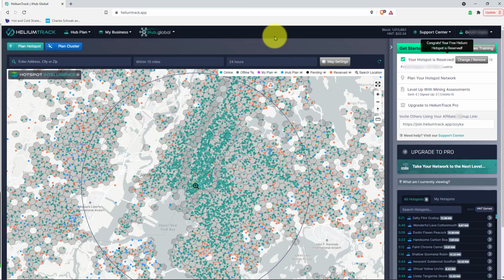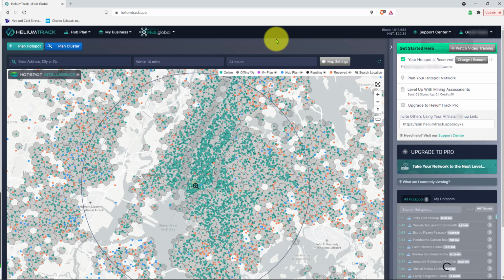This is the new, easy, simple registration and reservation process for iHub Global and the free hotspot.